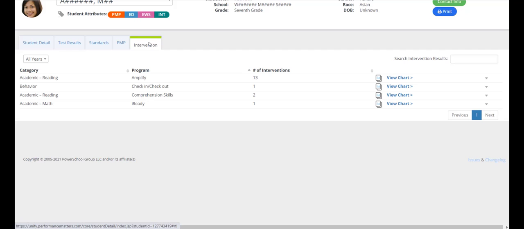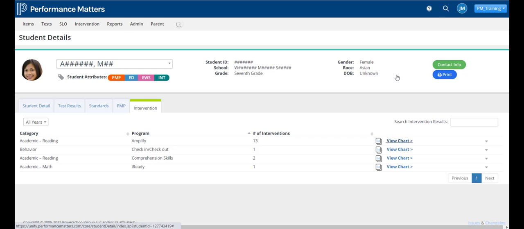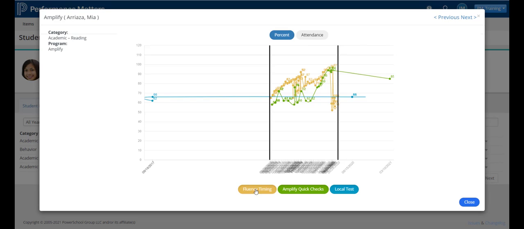Access student scores related to enrolled interventions from this tab. View all programs in which the student has been or is enrolled in, the category the specific program targets, and the number of interventions associated with that program. Select View Chart to see different data points and options associated with the student's performance.